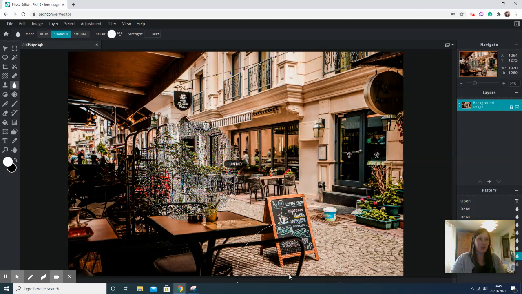So if I just Control Z and undo that again, just so we go back to what it was normally. That was on strength 100. If I knock it down a little bit, just so you can see what it would be like on a slightly lower strength, you can see the more I click, the more extreme it's going to get. But that's the Sharpen tool.